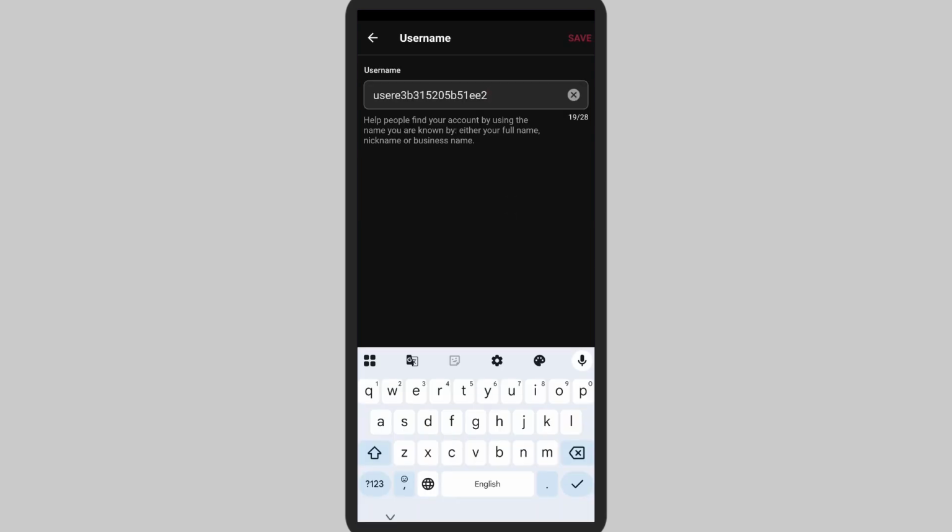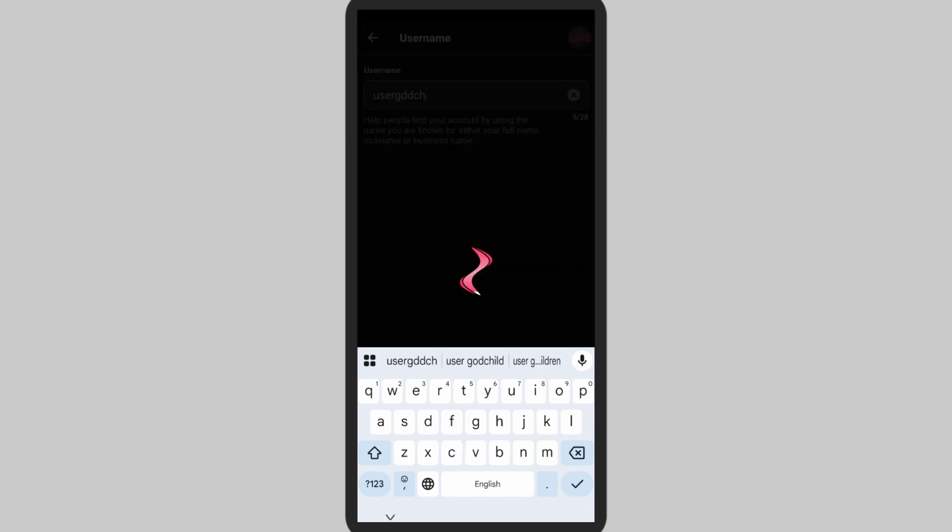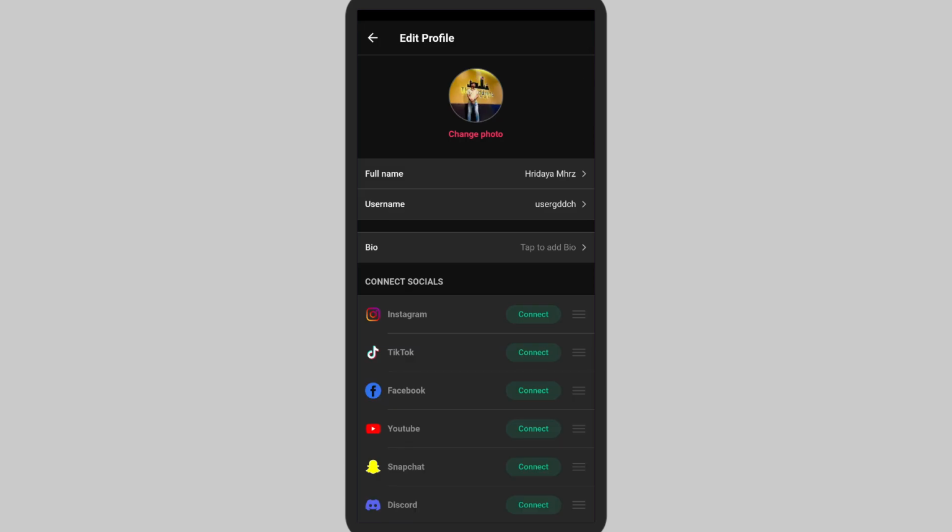Simply tap on it, and now you can easily edit it. So it's up to you and the way you want to customize. At last, here on the right top, tap on Save, and you're all set to go. So the username is completely changed.